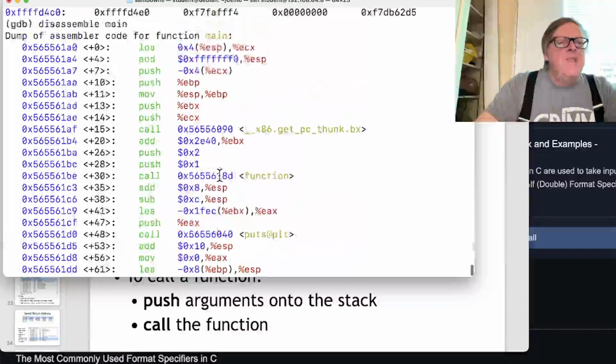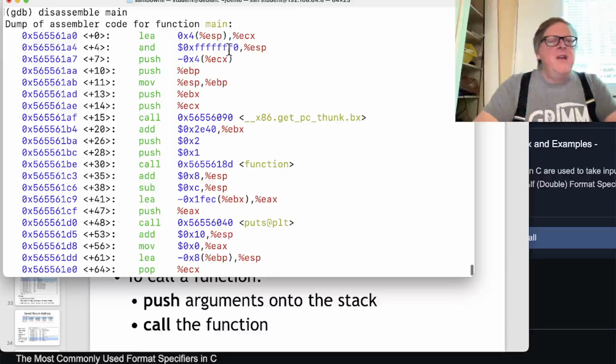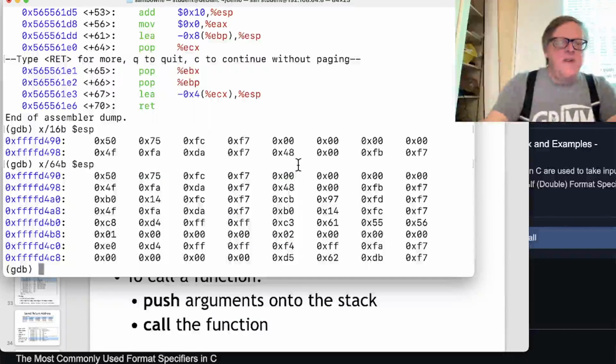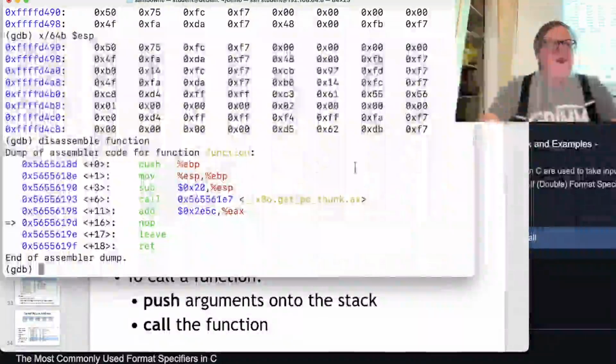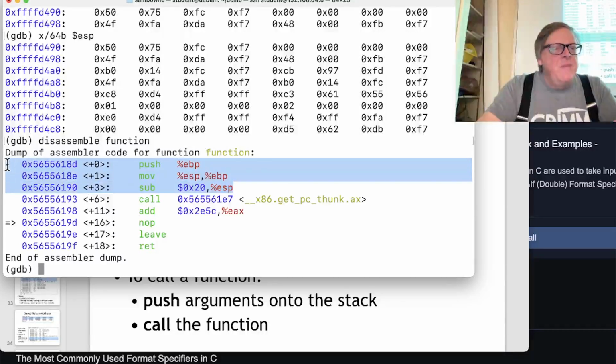So here's the main function. It goes down here, it does various things, and here it calls our thing called function. An address. Okay, when you call a function, let's see what it does. Let's disassemble function. Okay, here's what function does. This is the preamble, these 3 commands. This is what creates the stack frame.